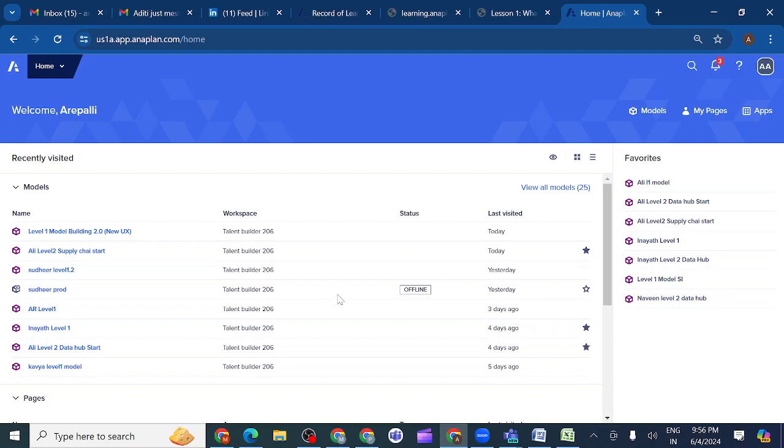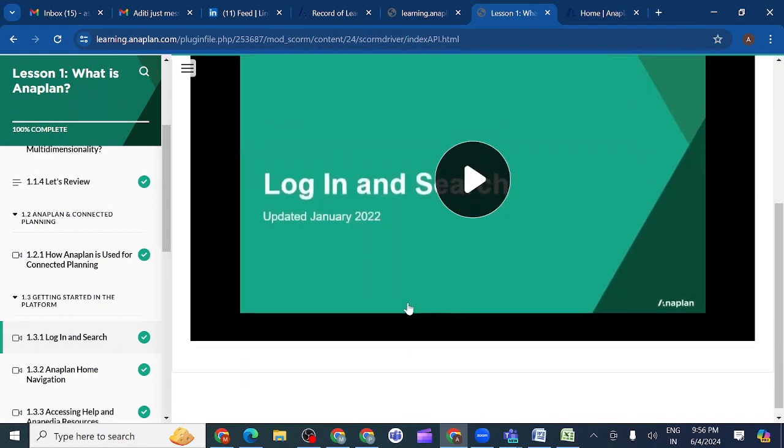So this is the home navigation. We need to check how it works and go through each and everything. So how it looks like.